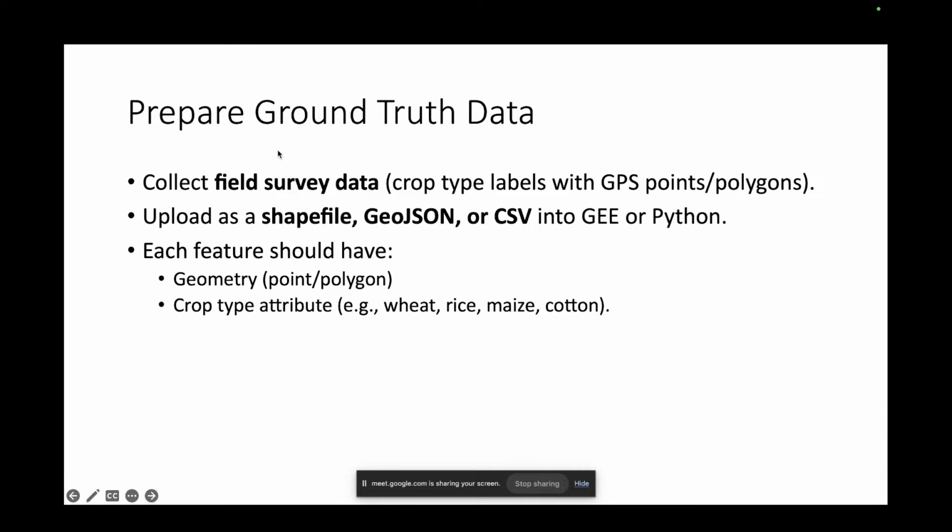After collecting the field survey data, we need to upload this data as a shapefile, GeoJSON file, or CSV file. Basically, in Google Earth Engine we can upload a shapefile as well as a CSV file. Suppose I prefer a CSV file. This CSV file includes three columns: latitude, longitude, and label. Then I simply upload the CSV file in Google Earth Engine, and further I can work with that.